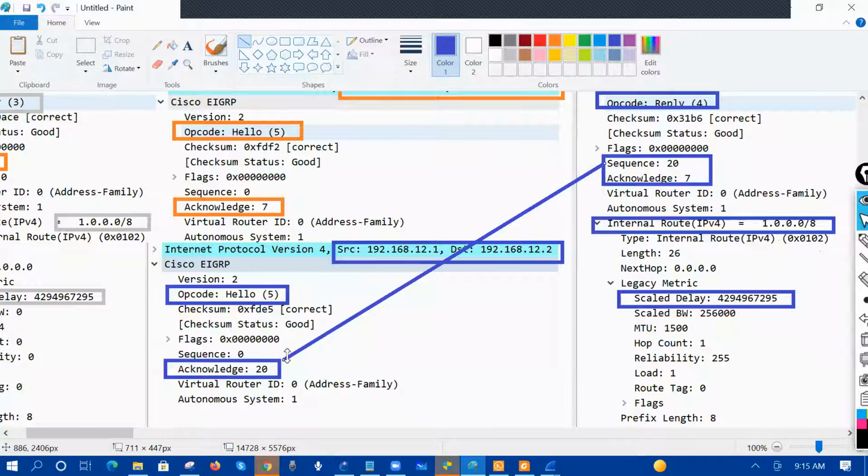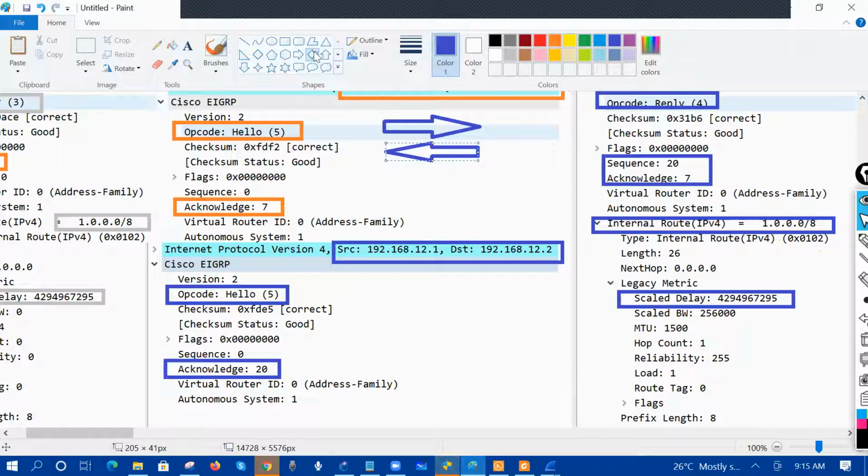All this procedure will happen, guys. First, query packet, then acknowledge, then reply, and then acknowledge. Query, acknowledge, reply, acknowledge.